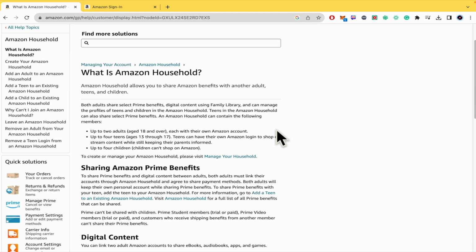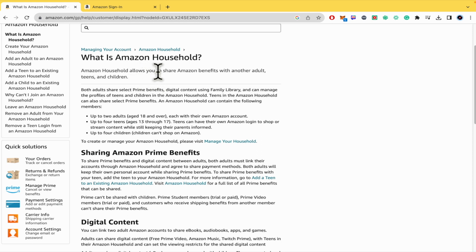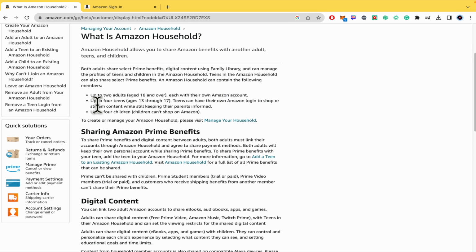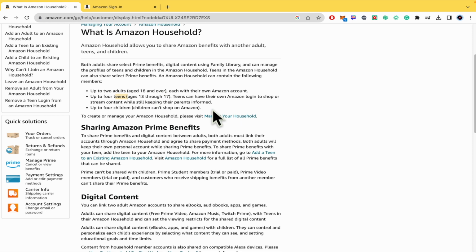Basically, remember that a household account allows you to share Amazon benefits with another adult, teens, and children. Also remember that this is not the same as your personal Amazon account. This is a new account. Once you have it, you're going to be able to share it with two adults, I mean you and another adult, up to 4 teens. The teens are going to be between the ages of 13 and 17 years old, and up to 4 children. So in total, you're going to be able to have 10 people in your Amazon household account.